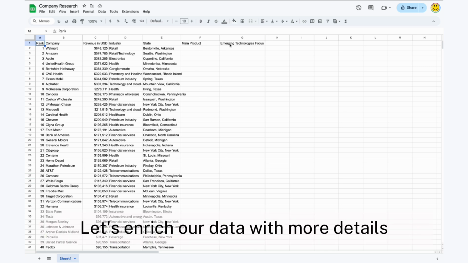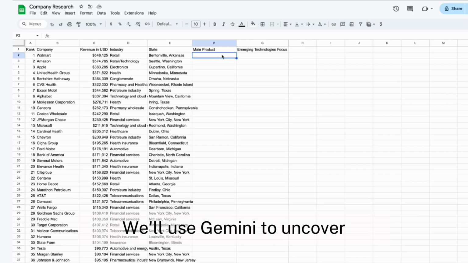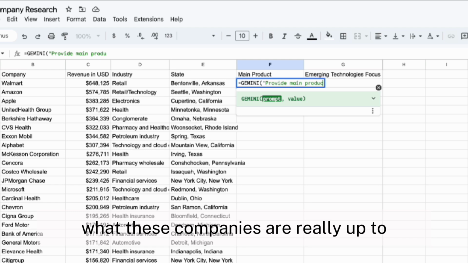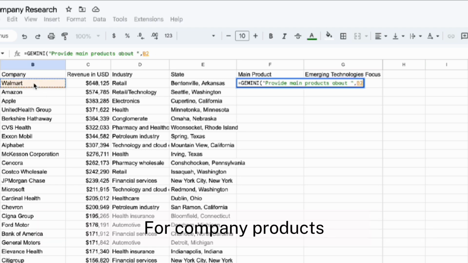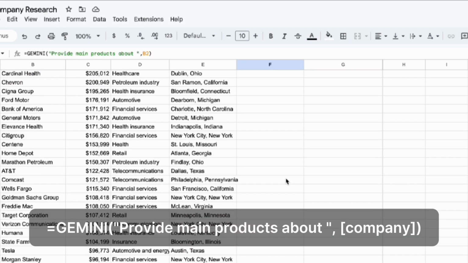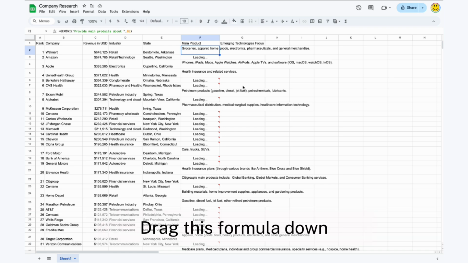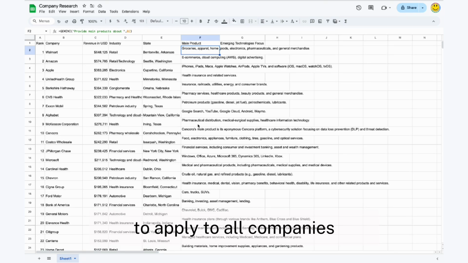Let's enrich our data with more details. We'll use Gemini to uncover what these companies are really up to. For company products, type equals Gemini provide main products about. Drag this formula down to apply to all companies.